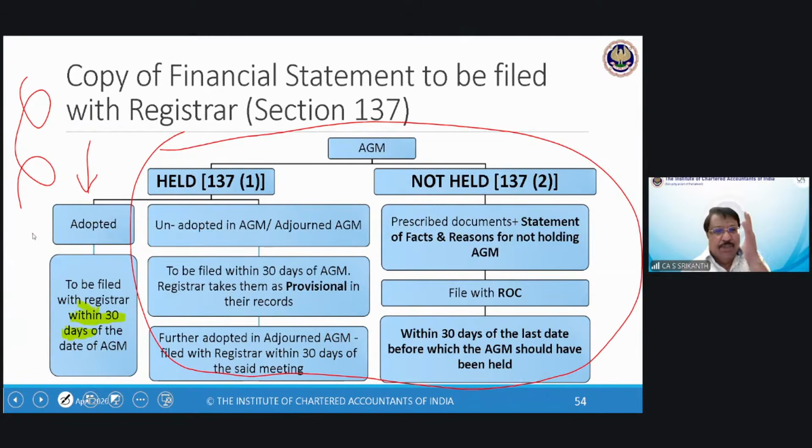One option is 137(1), where the AGM is held. Are you able to understand? These are companies where they hold the AGM properly, send a notice, send the financial statement, etc. In the AGM, the financial statement is adopted. Fantastic. This is the plain vanilla option. Most companies would come under this category only. Okay. Adopted. So in those cases, the financial statement has to be filed within 30 days of the date of AGM.